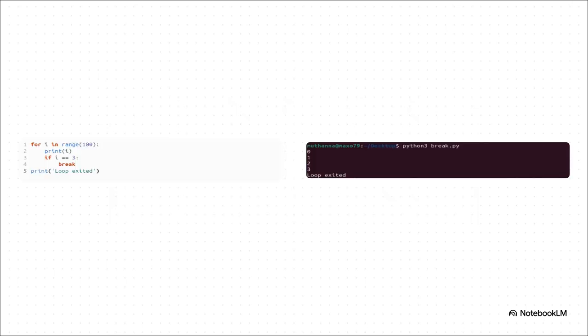Take a look at this. This for loop is supposed to count all the way to 99. But we've planted a little trap inside, an if statement that triggers a break as soon as i hits 3. And as you can see from the output, the loop just stopped dead in its tracks.